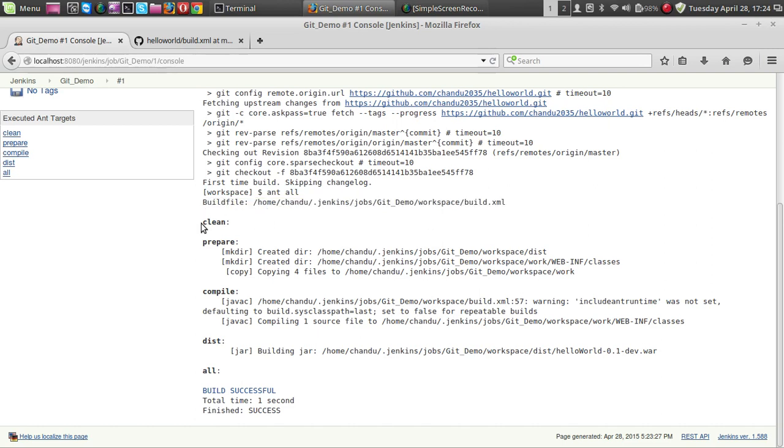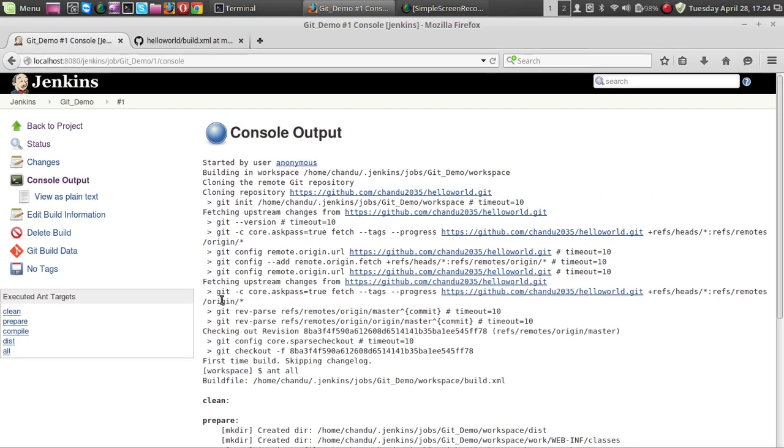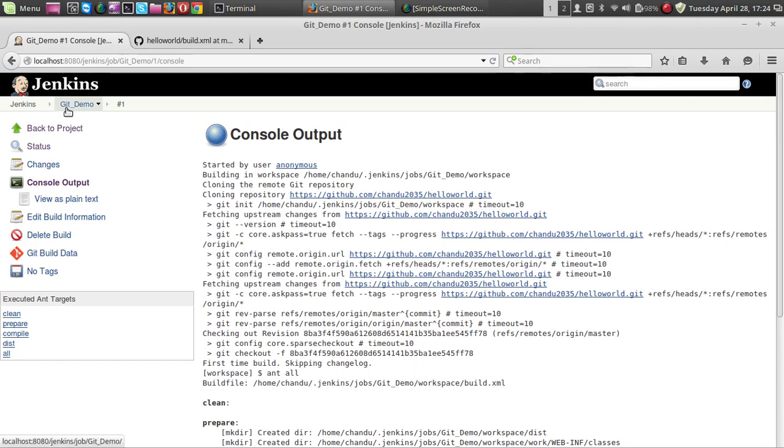First we call the all target. The all target means that it depends on the remaining targets. So clean is executed, prepare is executed, and compile. So all targets are executed. Then finally we got the output, the helloworld.war file. This is the web archive, so we can directly deploy it to an application or web server. The build is successful, with the time taken shown, and there are no errors in this build. So the build is stable.